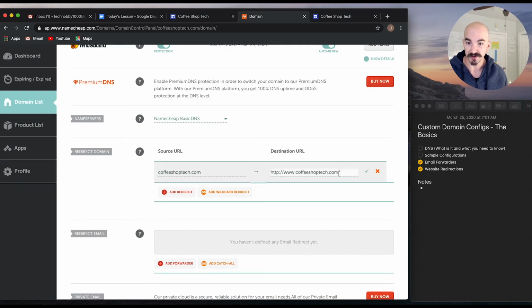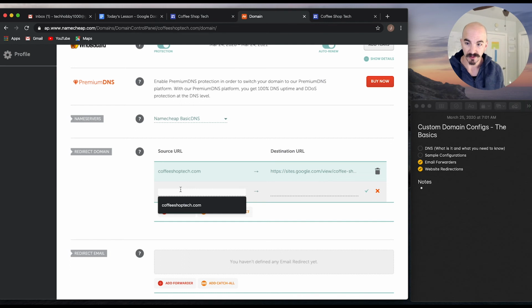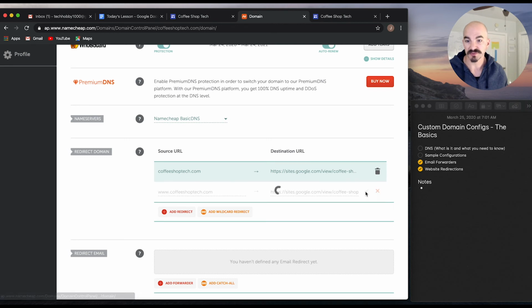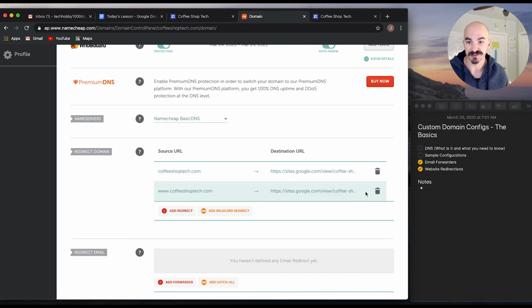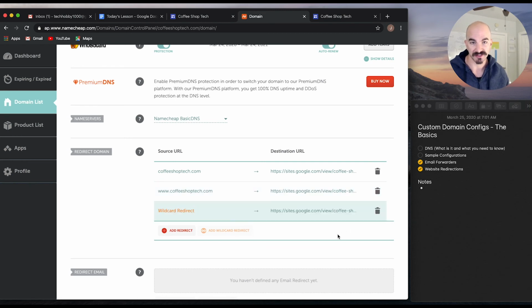So I'm going to go here and I'm going to replace this. And then I'm going to add one more redirect. And instead of just doing Coffee Shop Tech, I'm also going to type www, right? Because we just want to catch all of the different variations. Now again, they also offer it where you can do a wildcard redirect. If you type anything around this domain, then I want you to just take it here. And just for fun, we're actually going to add that as well for right now. And then you can go back and you can clean these up. I just want to show you the different ways that they offer it.